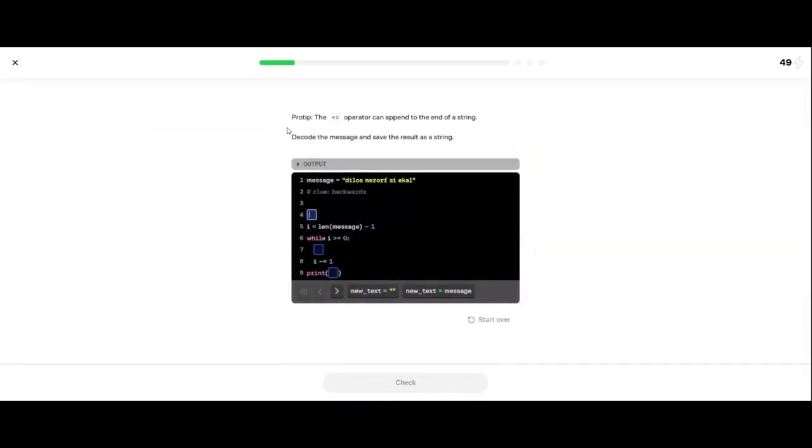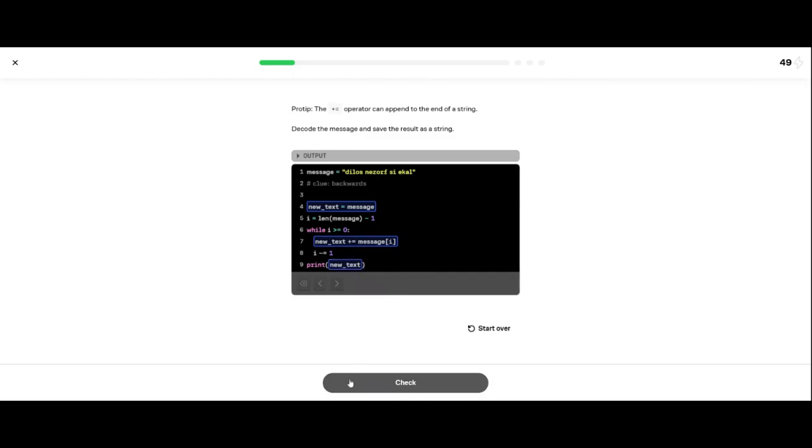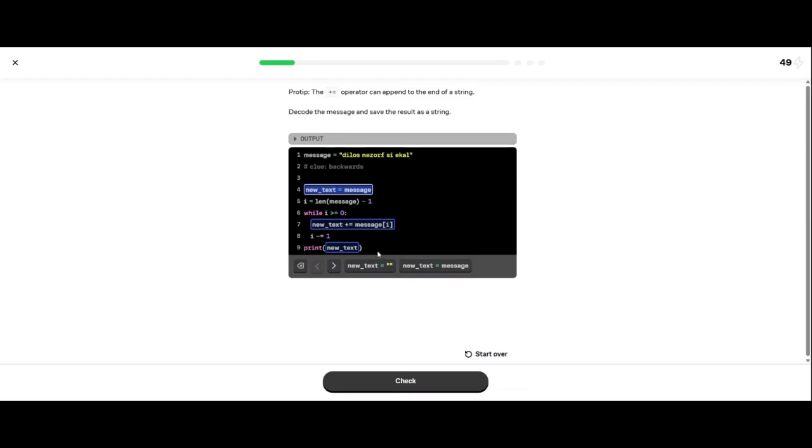Here's another problem, the second one. Pro tip: the plus-equals operator can append to the end of a string. Here, decode the message and save the result as a string. Message, backwards again. The new text should be message at index i, with i going from minus 1 to 0. So it should be plus equals. Print new text. Let's check it. Oops, that's not correct. It should be blank. Check it again.